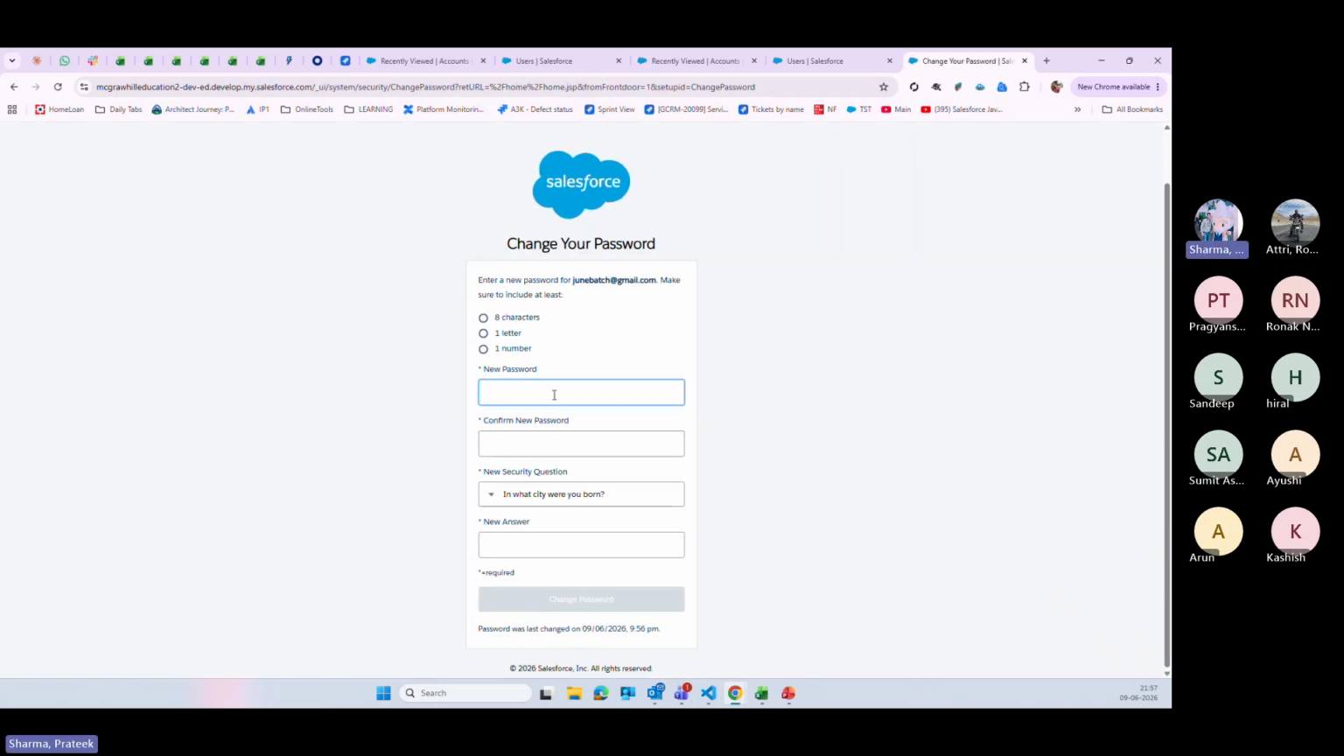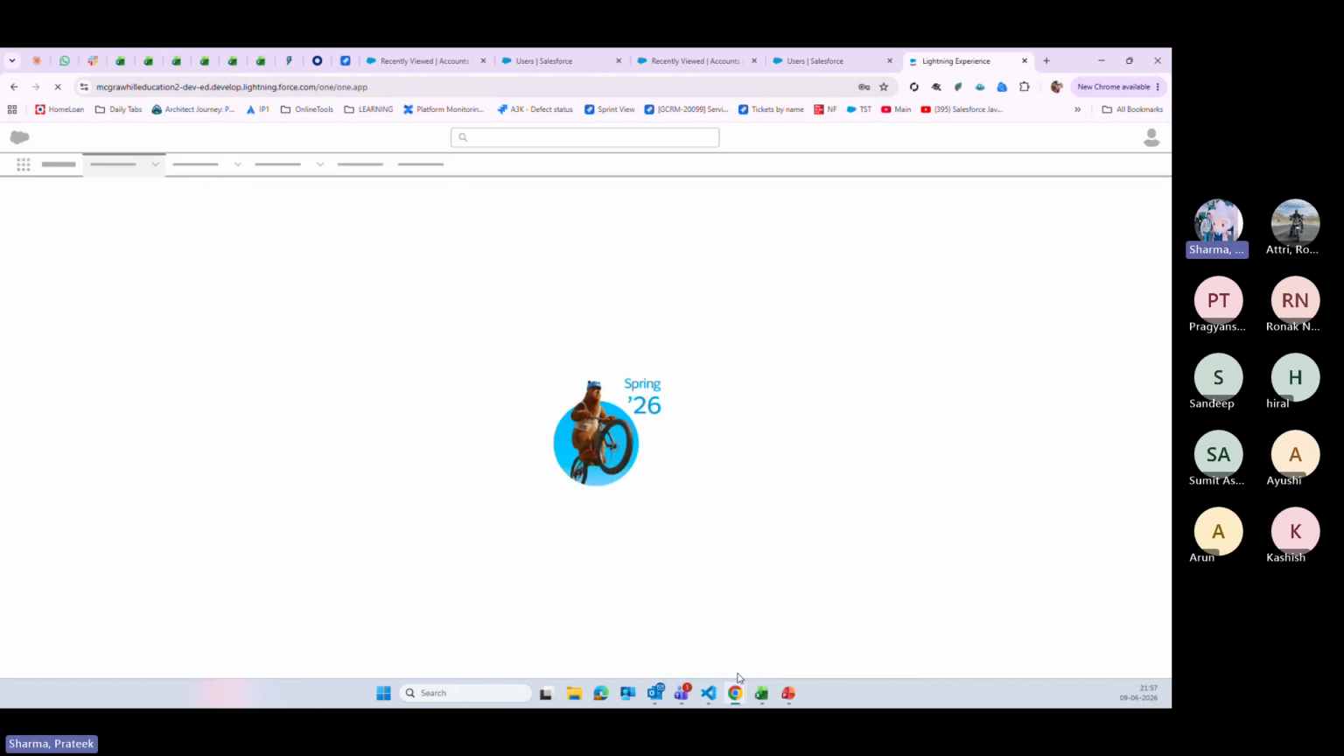And here it is asking for the password. You can put the password here. There is a security question. If you want to reset the password, you have to provide that security question. So you can always give it here. I'm just giving mine. As soon as you click here, you will be able to log in with the new user that you have just created.